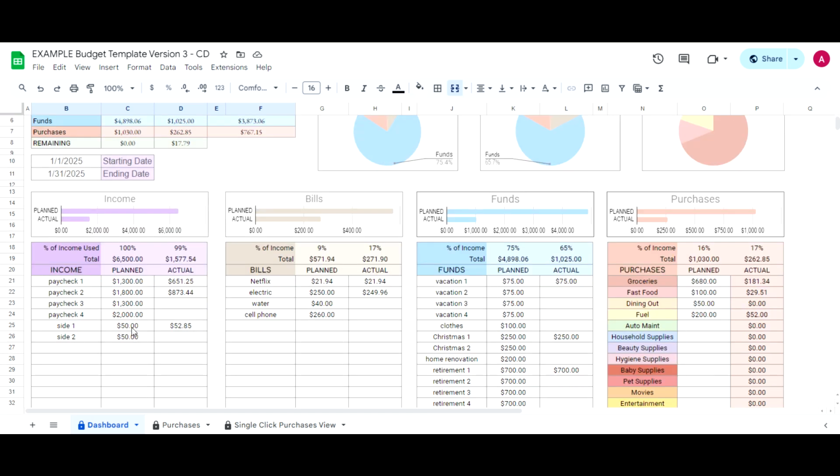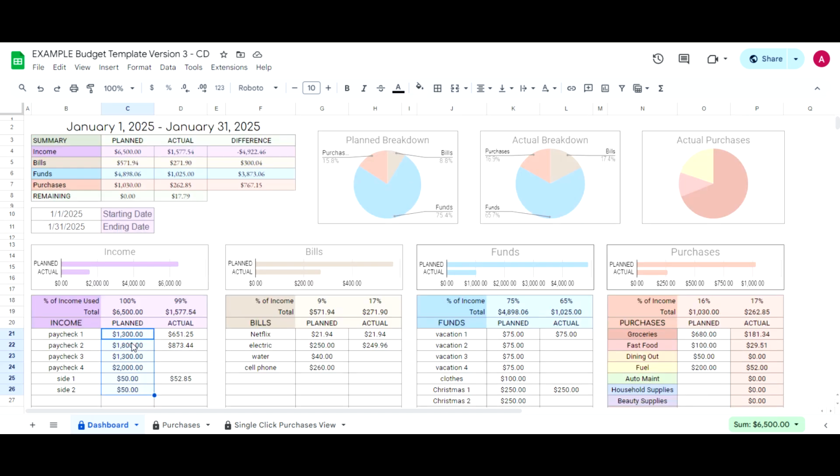So if you wanted to, you could go in here and delete out items that you don't need, or you can make changes to the planned numbers. Do whatever it is that needs to be done to get this budget started and get all the planned stuff accurate the way it should be. Once you have all your planned and you're ready to start entering your actuals, all you got to do is just enter them in over here in the actual column.